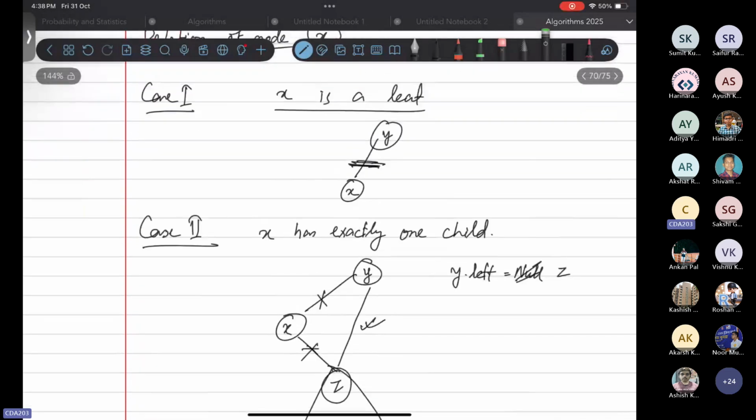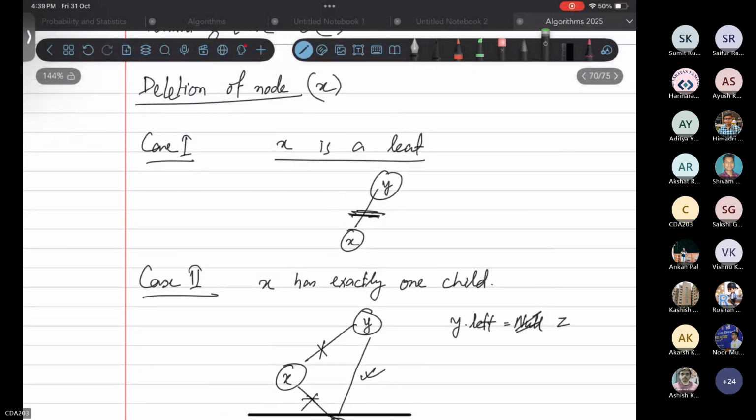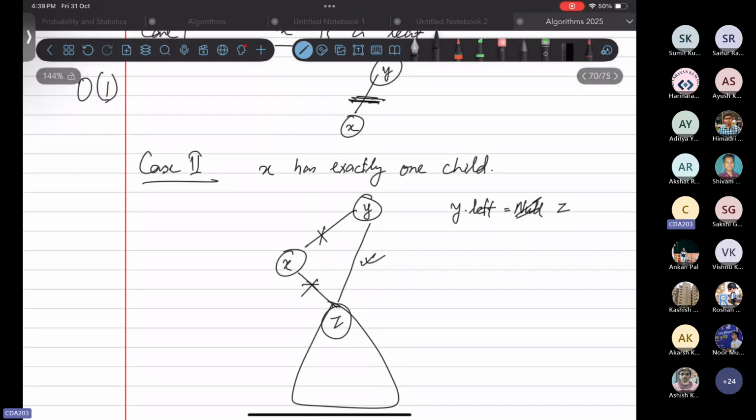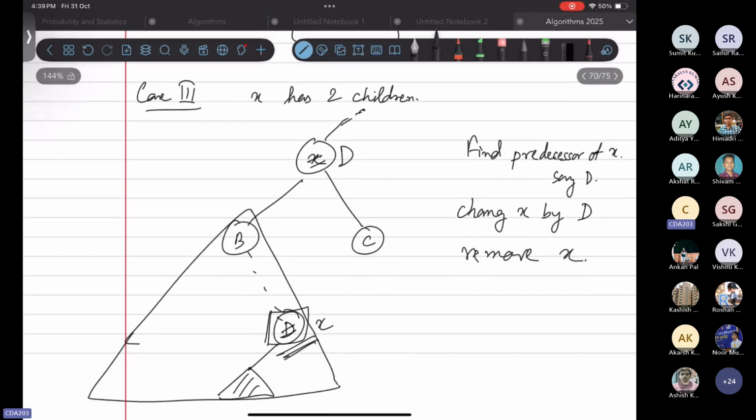Okay, how much time does this take? Case one, it's just cutting one link. It's O of one time. In case two, it's cutting two links and joining one. It's again constant. But how much time does this case three take?